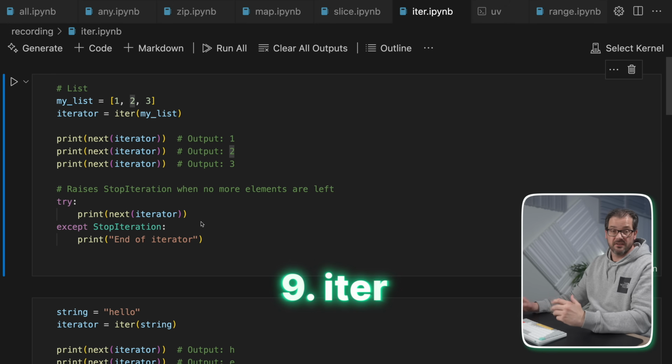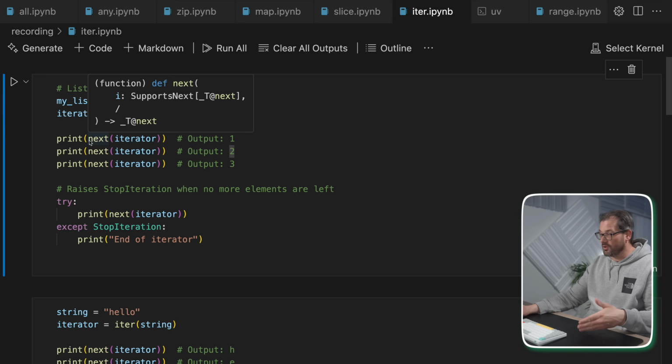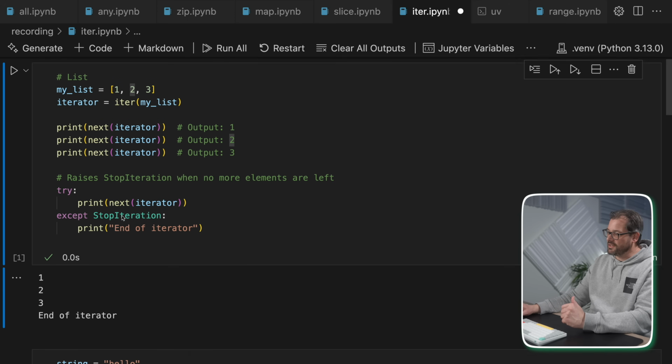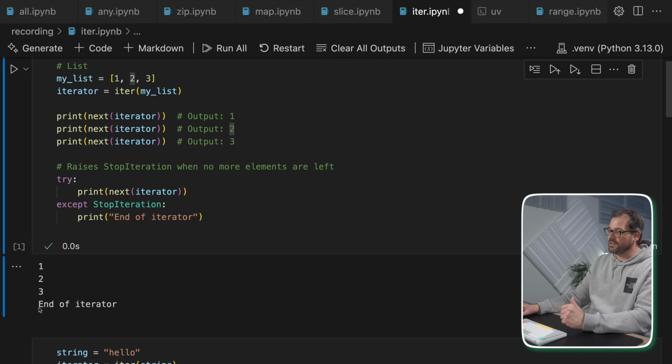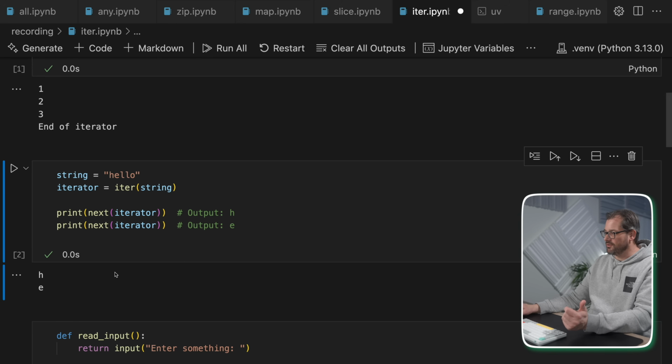I really appreciate it. Next up is iter, and this allows you to create an iterable from, for example, a list, a set, or a dictionary. And then what you can do is call next on that to get access to the values one by one, iterate over it. Then what happens, as you call next, when no more elements are left, it's going to raise a StopIteration. So when I run this, then this is what you get, 1, 2, 3, and then end of the iterator. It also works on strings, obviously, so then you're going to get this.